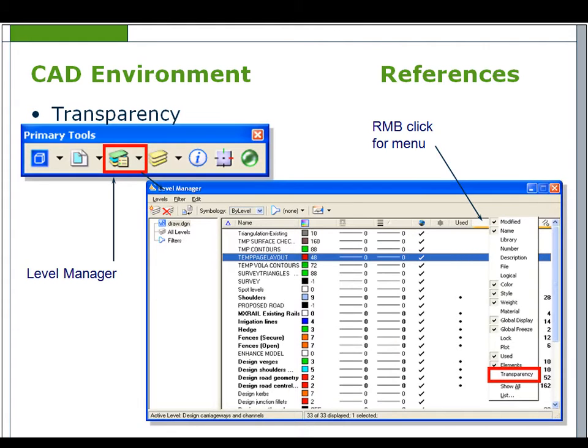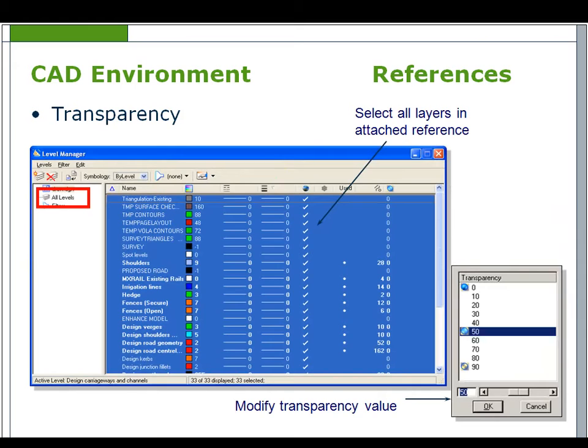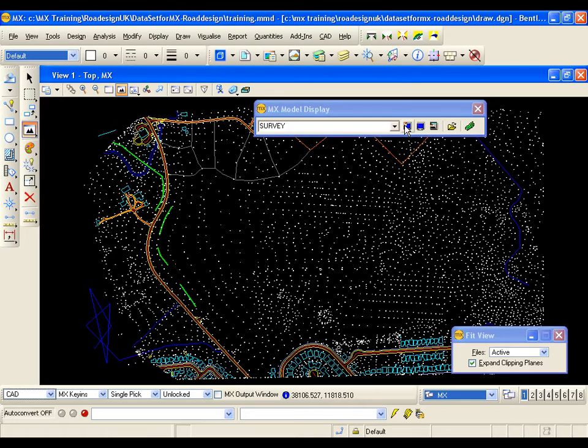Transparency is another useful option. On the Primary Tools toolbox, select the Level Manager icon. Not only can levels be frozen or thawed here, but transparency for levels can be set individually or in multiples. Right click on the menu bar and select Transparency if the option is not visible. Then select all the levels required in the reference. For example, right click on the transparency value and set anything from 0%, which is opaque, to 90%, which is almost completely transparent.